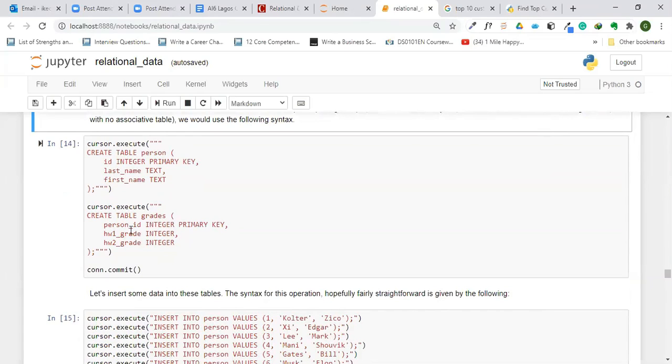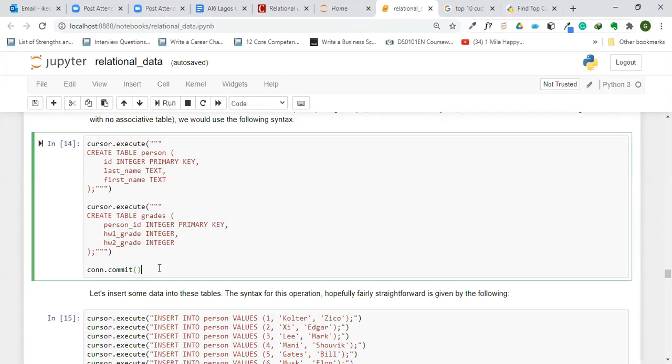What you also do in this second part is create the second table called the grade table with 3 columns: a person's ID, a homework 1 grade, and a homework 2 grade. Each of them will have the data type integer, and the person ID will be the primary key. So after you've executed, you can now commit.